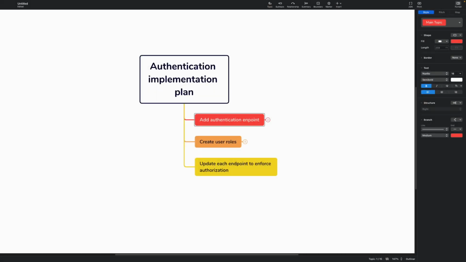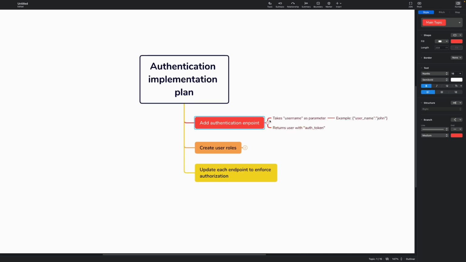So let's start by planning our implementation. And we can break this in roughly 3 steps. Step number 1 is to add an authentication endpoint. Simply speaking, it's going to be an endpoint that takes username as a parameter, for example, username John, and then returns authorization token as a part of the user.